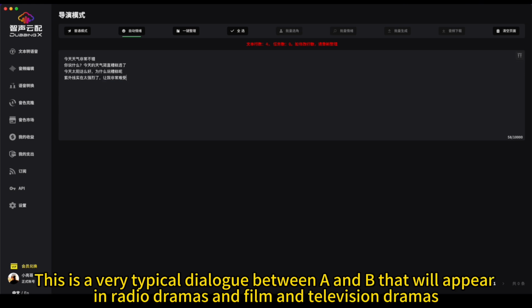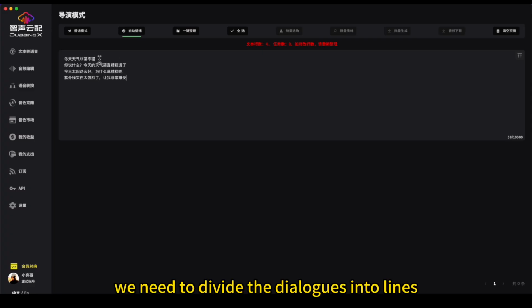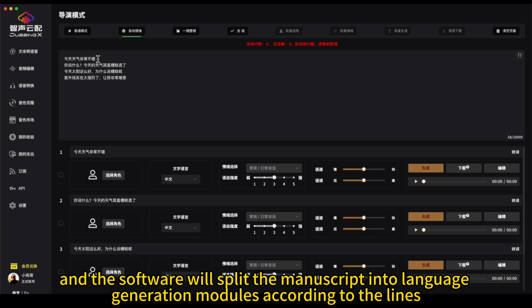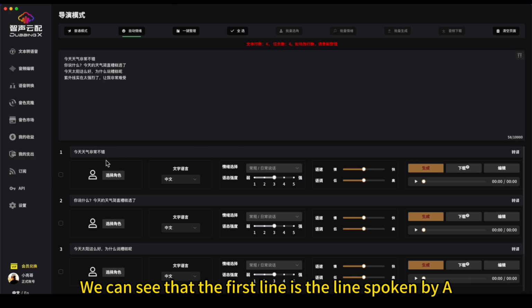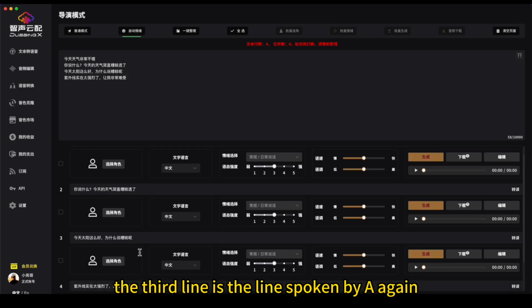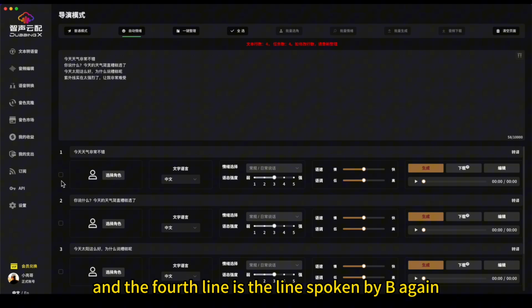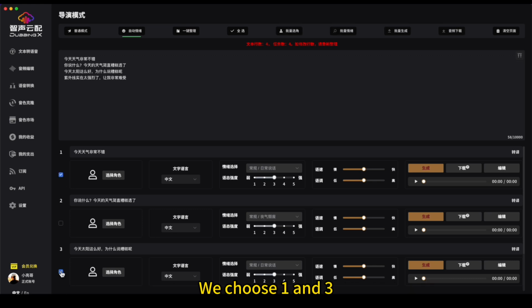This is a very typical dialogue between A and B that will appear in radio dramas and film and television dramas. First of all, we need to divide the dialogues into lines. Click One-Click Arrangement, and the software will split the manuscript into language generation modules according to the lines. We can see that the first line is the line spoken by A, the second line is the line spoken by B, the third line is the line spoken by A again, and the fourth line is the line spoken by B again. We choose 1 and 3.